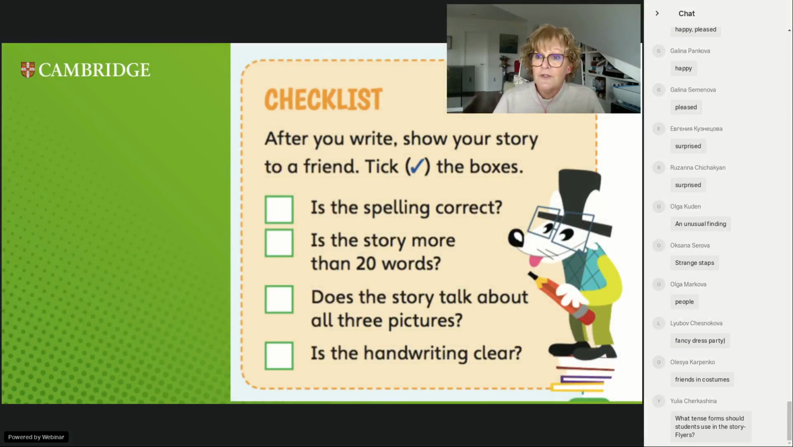Okay, so before students give in their written story for you to correct and look through, they can quickly check their own writing by using a checklist. So yeah, tick, tick, tick. I've checked it, and yes, my writing does that.